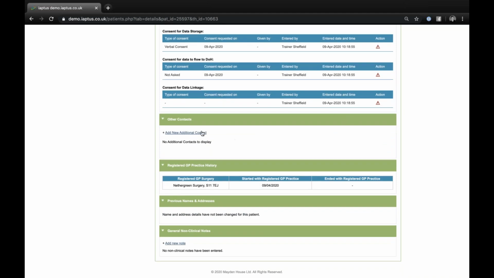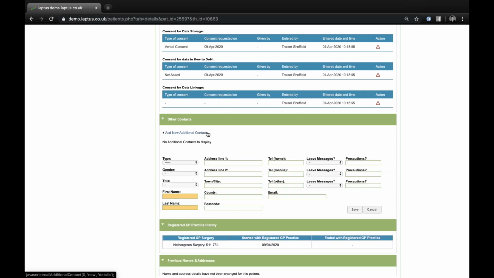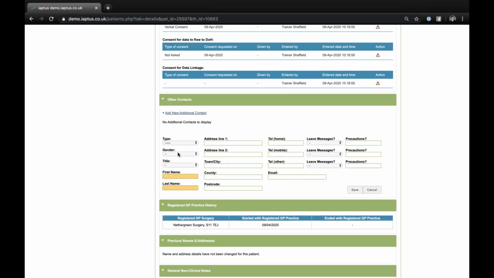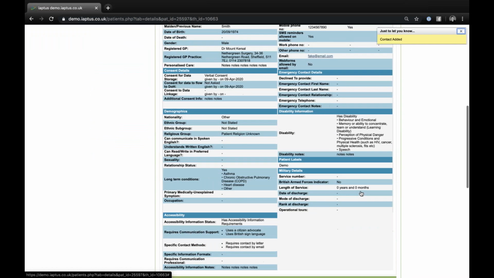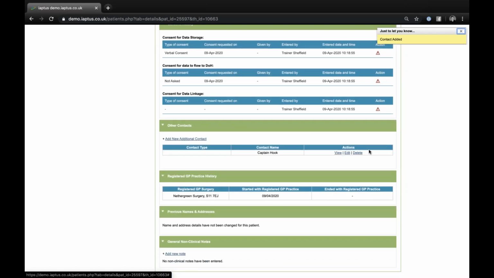Other contacts, so if they have an additional contact that's not there in case of emergency, because they may give you an in case of emergency contact, but they may also want another contact, a friend, a colleague, another family member, and you may want to pop in there. So if you want to pop in an additional contact, it will give you all this information. The only mandatory ones are the first name and last name that you need, but you have, again, type, so what sort of relationship they have, and any contact details. So I'll pop one in. Captain Hook. Press save. And as I scroll down, I can see that that's now nice and easy to access.